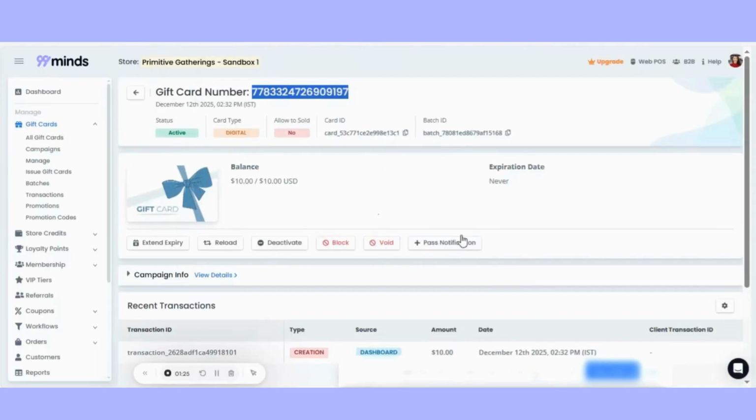The payment is successful. Refreshing the 99minds dashboard shows the $10 gift card now has $1 remaining after our $9 redemption.